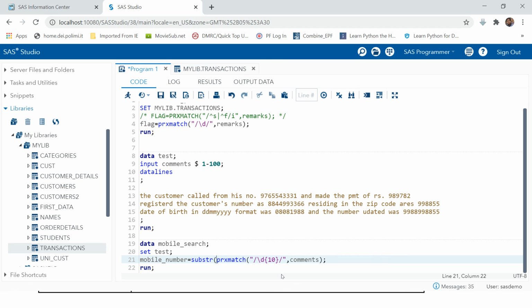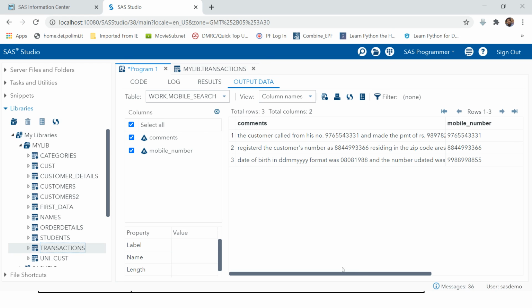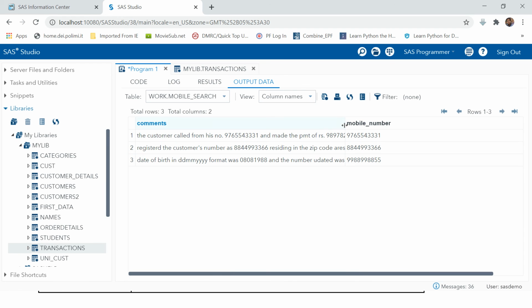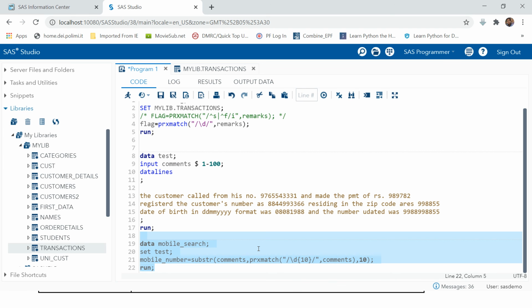For substr, first you need to provide the variable name where you want to search for something, and then the starting position from where you want to start the separation, and then the length of the value which you want to separate, and then close the parenthesis. And now run this. Here we go. This is exactly what we wanted. So out of this, the mobile number is separated. Out of this, the mobile number. So this is how you can use the PRX match function to separate a mobile number or any digit combination from a string, or anything, to separate anything from a given string variable.